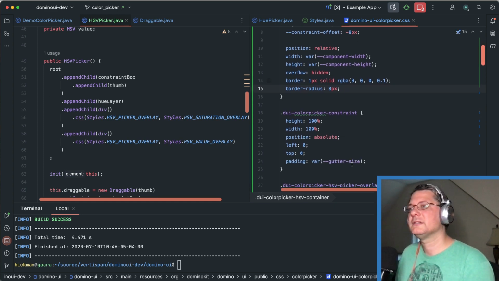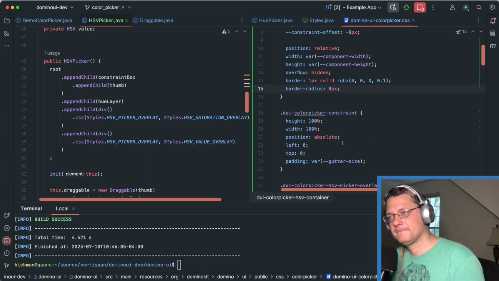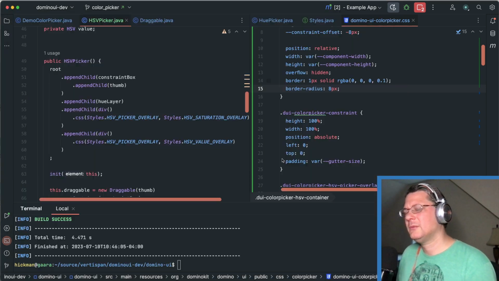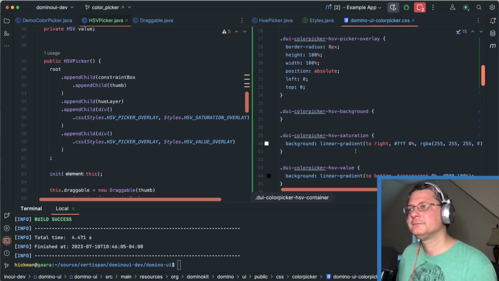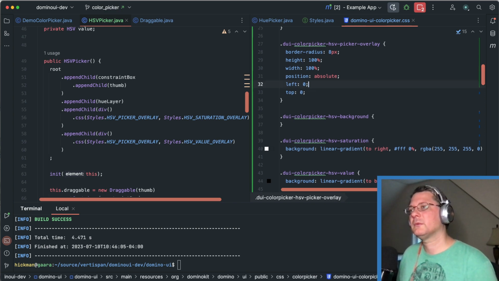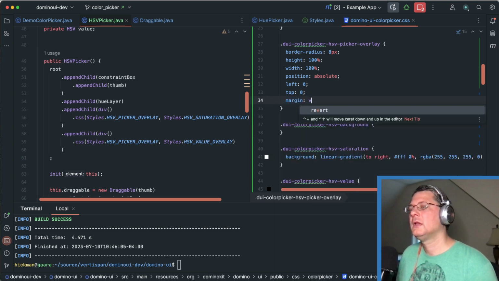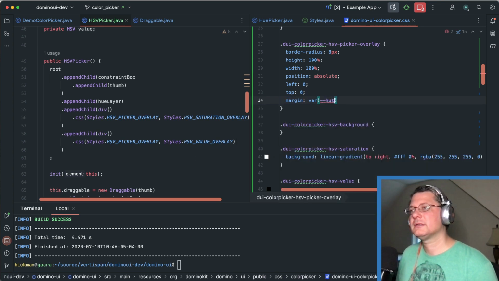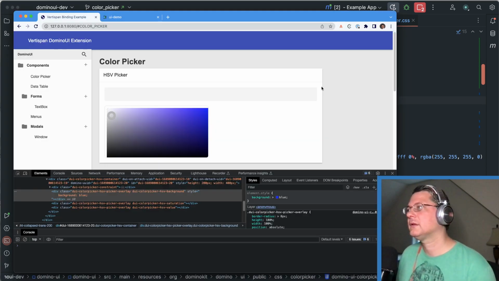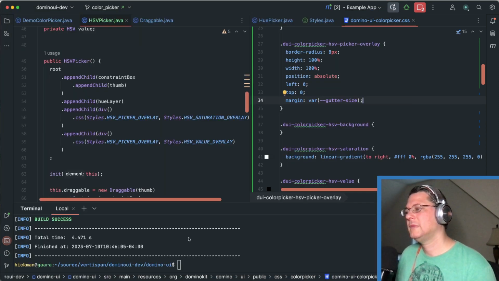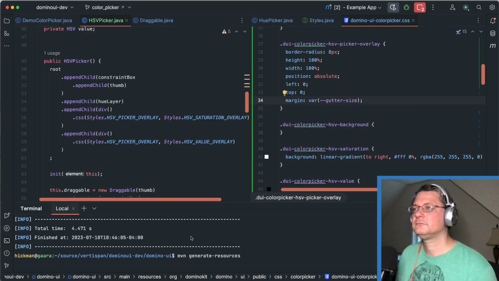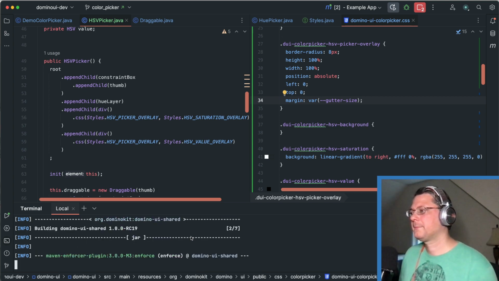So color picker constraint. Oh. Yeah, that's going to, nope, not the constraint. I wanted the picker overlay, this one right here. So margin, not margin top, but margin as a whole. This is going to be gutter size. And that's basically just a gutter that's all the way around it. Maybe that'll work. We'll see.